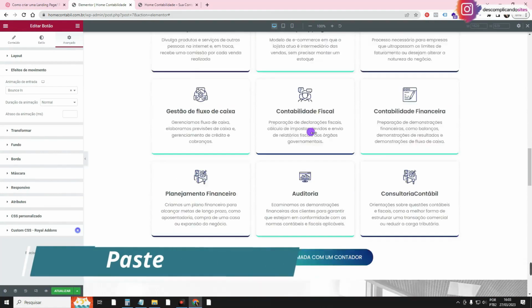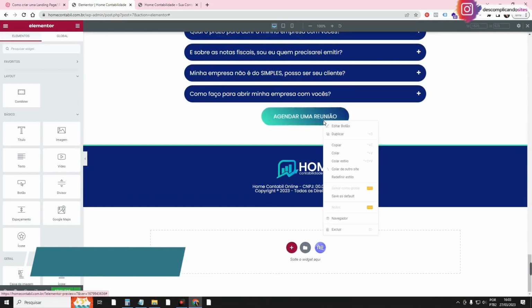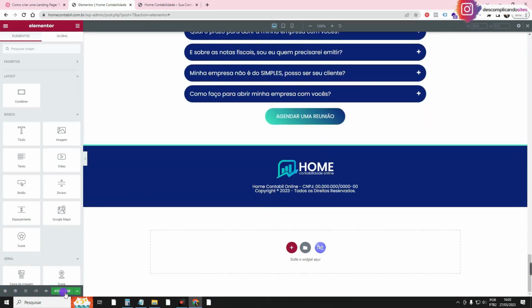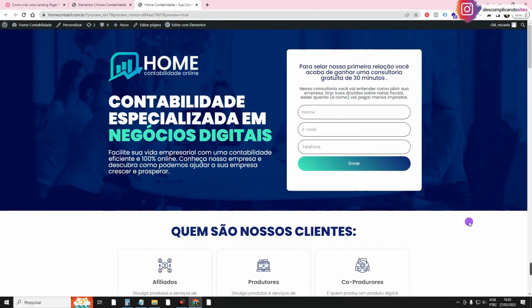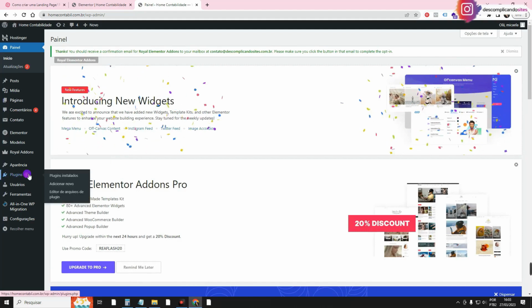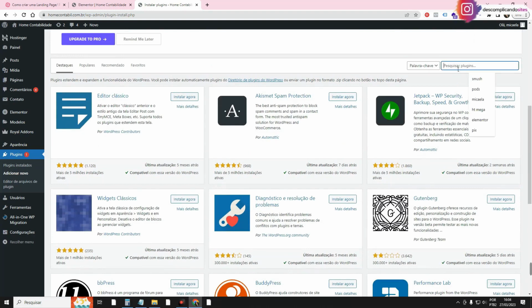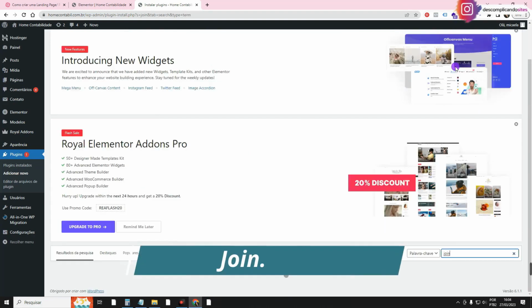So I'm going to do it like this. In this container here, I'm going to come here in advanced. I'm going to come in motion effect. I'm going to leave the fade in to appear gradually, okay? Then in this one here, I'm going to come in this one too. I'm going to come in advanced motion effect. I'm going to leave the fade in. In this one here too, advanced motion effect, fade in. In this one here too, advanced motion effect, fade in.